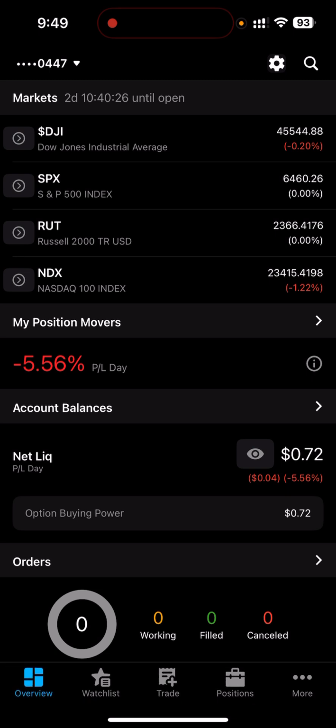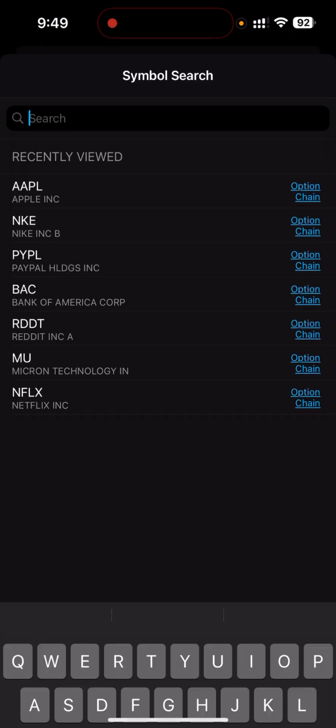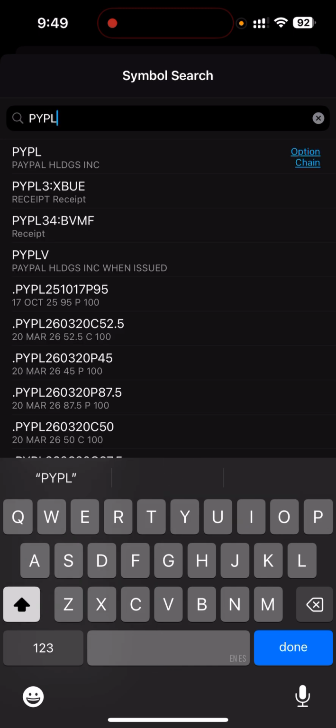Once we pull the account up, we're going to go to watch list at the bottom left, watch list, boom. Your watch list is going to look different than mine. You set yours up however you want to set it up, but you're going to find the name of the stock. If you don't have the name of the stock already on your watch list, click the search bar in the top right corner, boom, and then type in the contract or the company name. In this case, it's PayPal, PYPL.